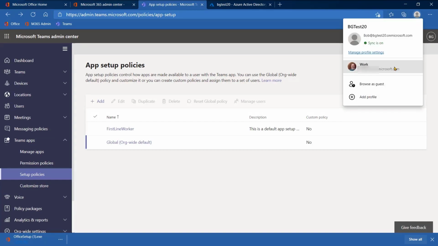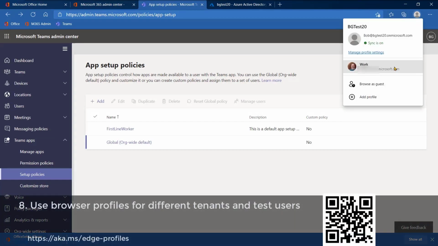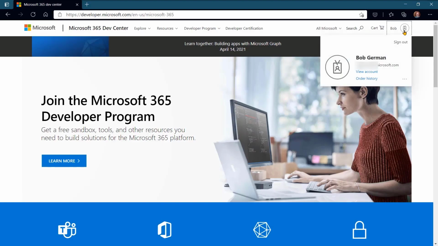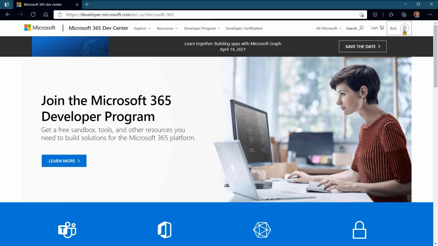Tip number 8 is to use browser profiles to manage all your different Microsoft 365 logins. If you have already got a Microsoft 365 login for work, it can get really confusing when you're switching back and forth to your dev tenant. So Edge, Chrome, and Firefox all have the ability to have different user profiles. I'm going to switch back to my user profile for work now, which brings me back to all the cookies and logins that I had for my work account.